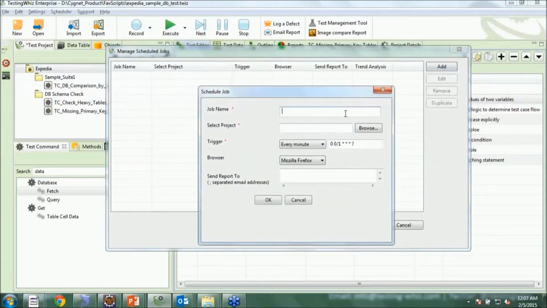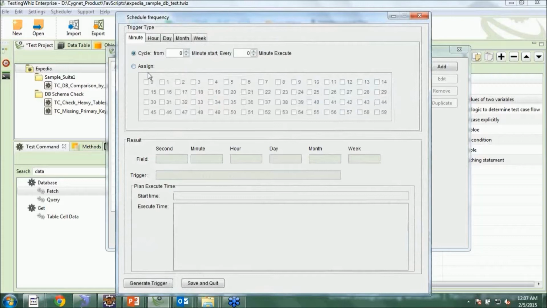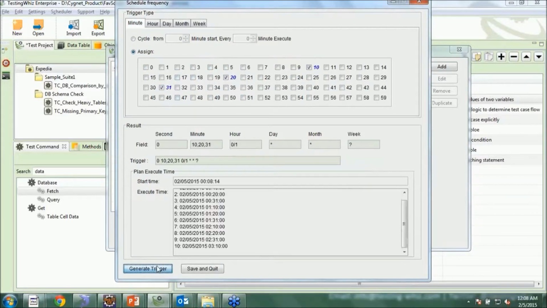execution. Like you can specify the job name, say DB testing job. You can browse to the product. You can set the trigger execution to every minute, or say twice an hour, or once a week, once a month, or to be set to some custom expression like it should be executed every 10th, say 20th and 30th minute, or say 31st minute past an hour.